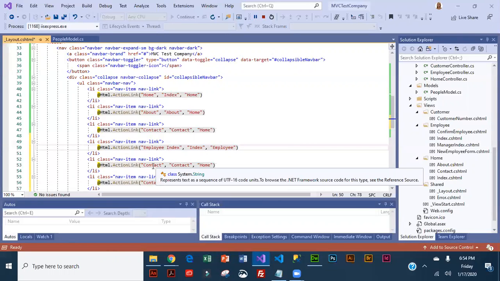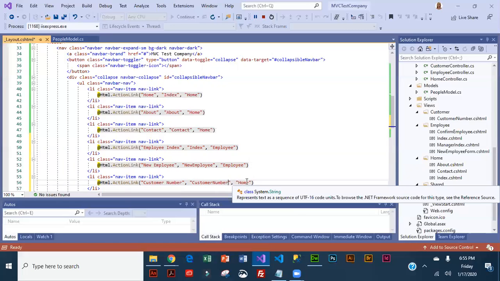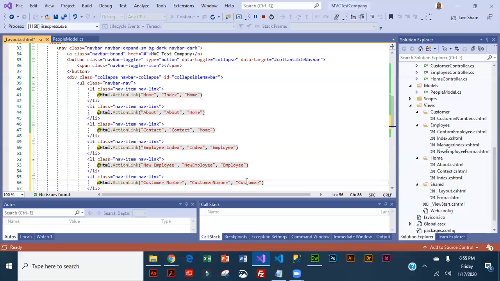For our next one, we want to get to that new employee form. So we have new employee. This is the link text that'll display. The action method is new employee, and the controller is employee. And then finally, customer number. This is not going to be very useful, but we've got customer number, and then we've got customer number, the action method, and this is in the customer controller.